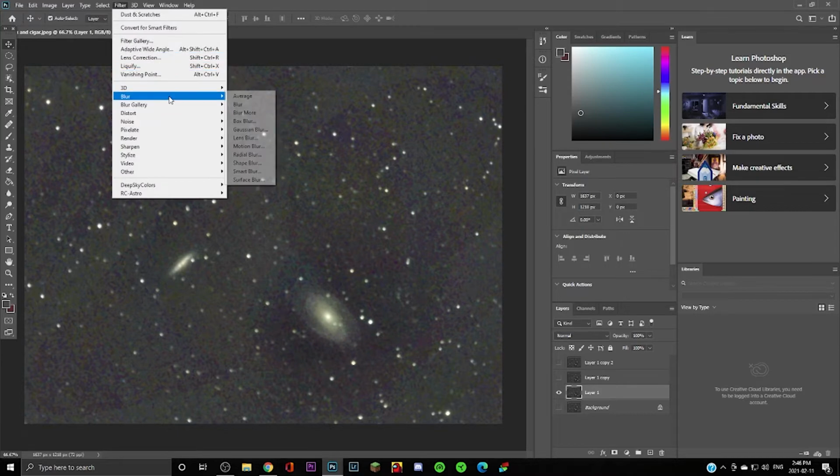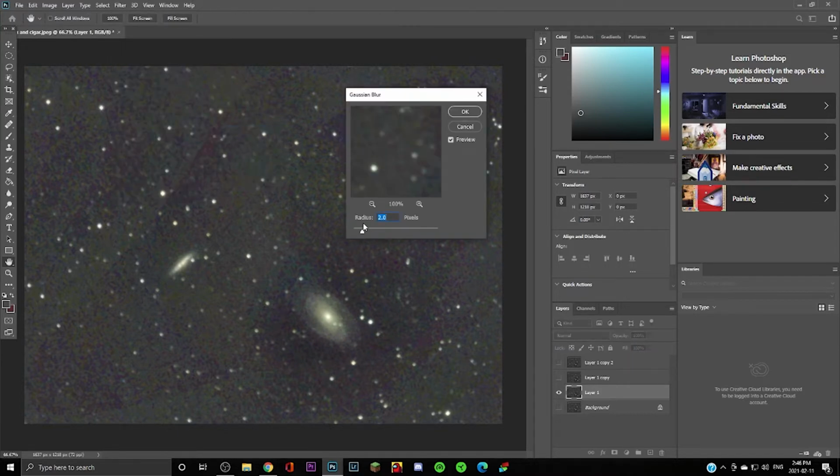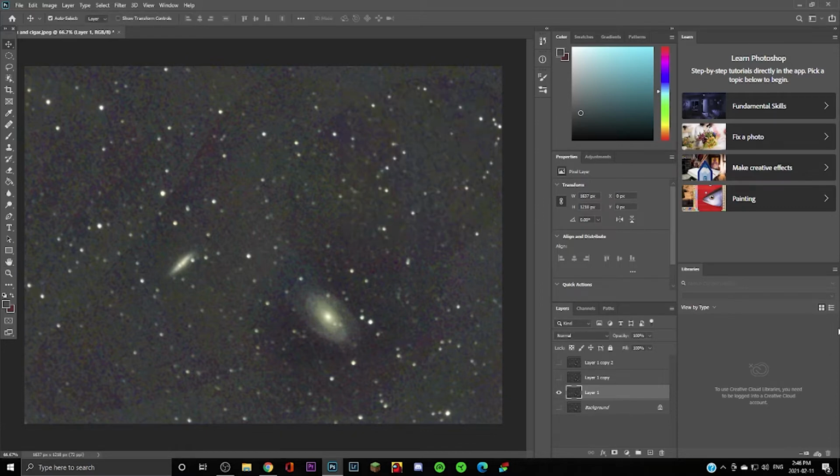And then you're going to go to Blur, Gaussian Blur, and just bring the blur radius down. Because it's a galaxy, you don't want to blur it too much. Just bring the blur radius down to about 0.8 pixels.